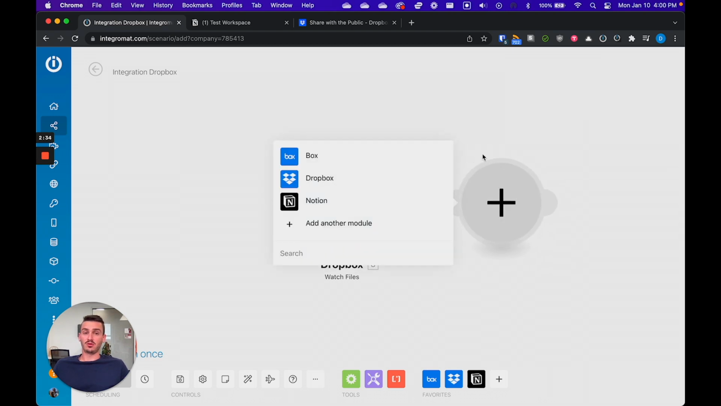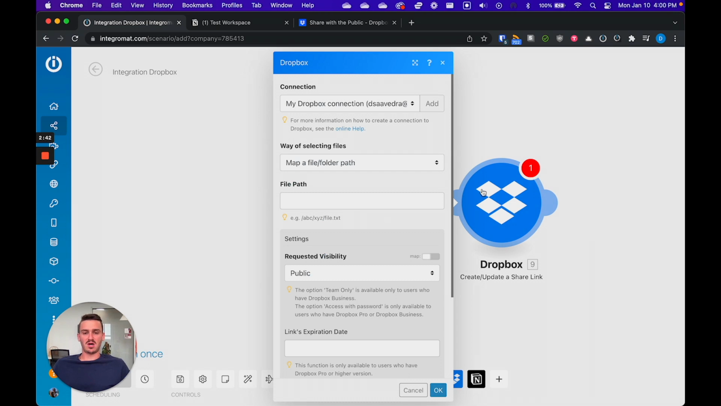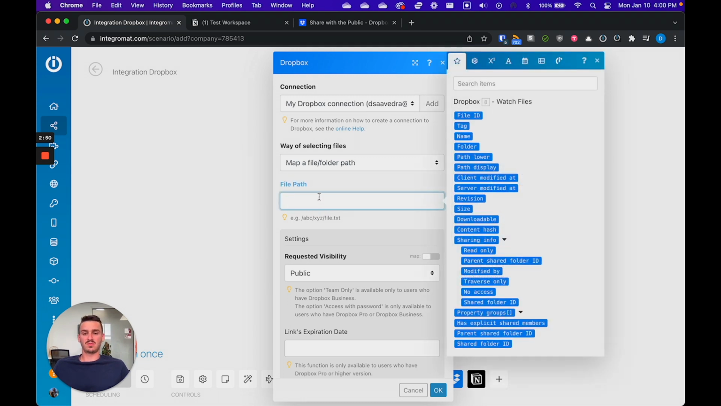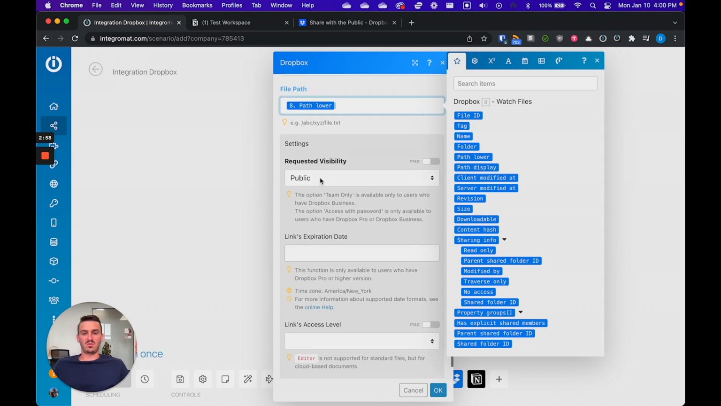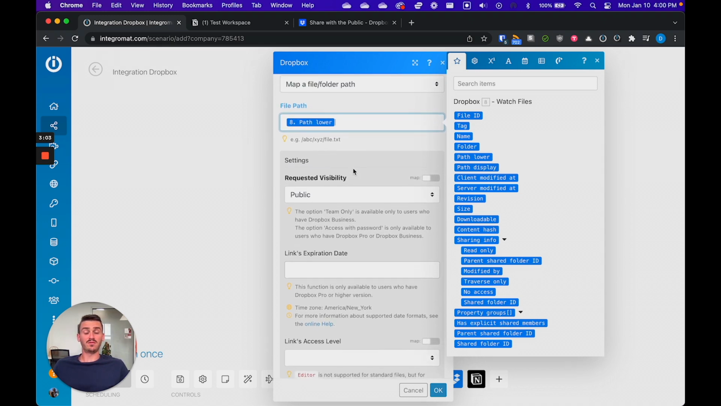Now I'm going to add another module. I'm going to select Dropbox, and I'm going to select create/update a share link. What this module will do is create a link that the public can access for each file that's uploaded in that folder. So I'm going to click on File Path here, and then I'm going to choose Path Lower from the previous module, and that will dictate the path that the share link is created for.